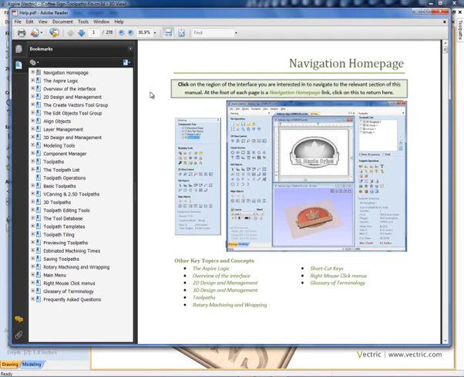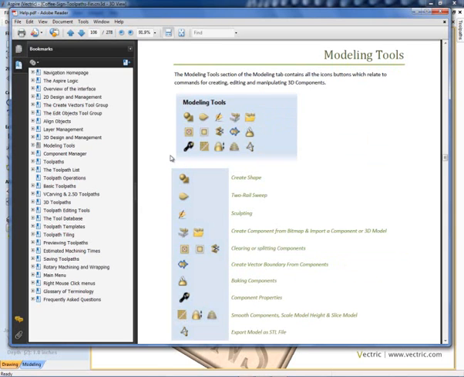And what that is, is an overview of the whole interface laid out for you so that you can see all the major groups of tools and options that are available on your interface. And if you need to know about any of these tools, you start by clicking on the area of the interface where the tool is. So for example, if I choose the modeling tools tool set here, I click on that, it takes me to the chapter all about modeling tools.